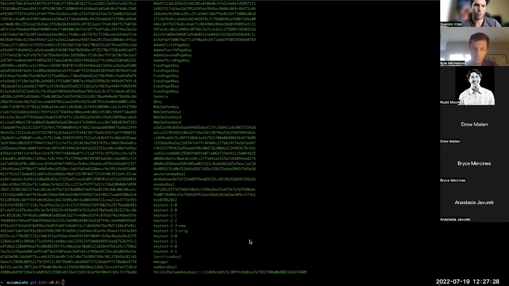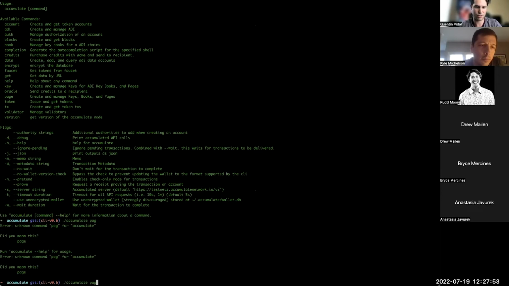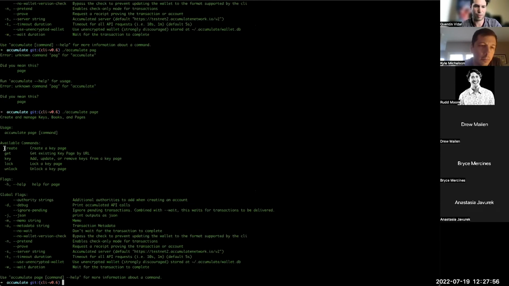So now what we're going to do, we've created our ADI. We have one book called book, and we have one key page called one. We're going to create a second key page in that key book. And we do that with the page create command. So just to bring up the usage guide here for a second, you can see there is a page command here. And if you run accumulate page, oops, you can see the available commands. We're going to be using the create command to create a new key page. So that's accumulate page create.